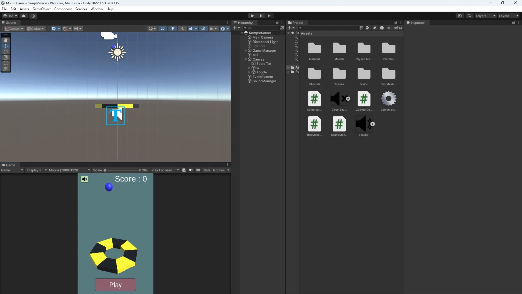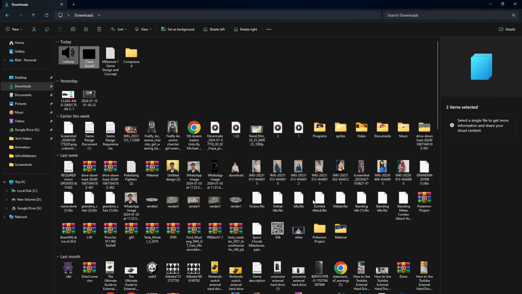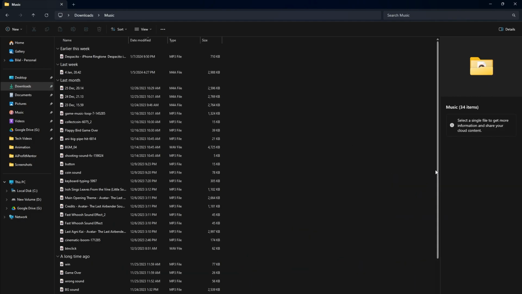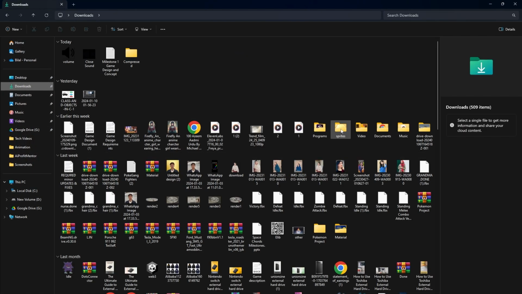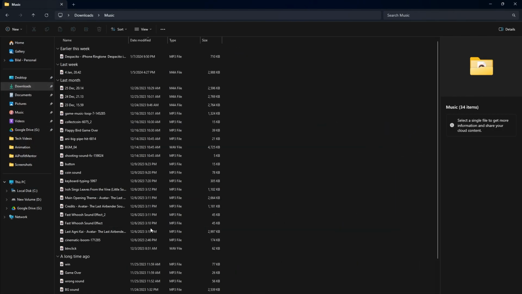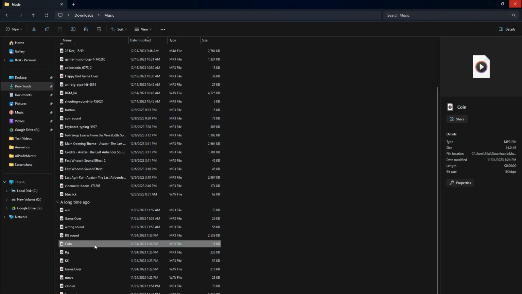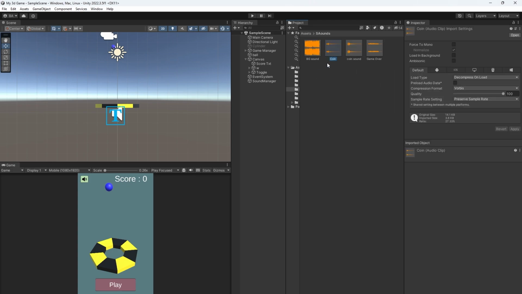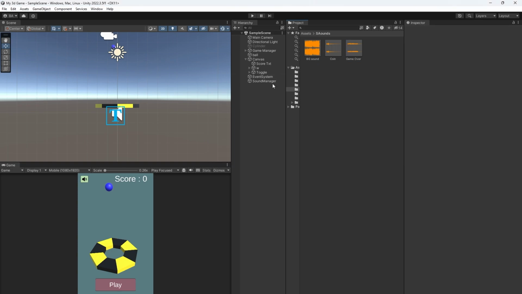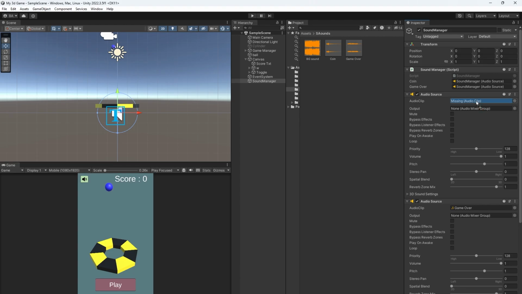Okay, I think we can change the sound. I have some sounds here. I will go to my music folder, and I will look for some other coin sound. Maybe this one. Yeah, this one. So I will import this one to my Unity sounds, coin, and I will remove the old coin sound. I will go to the sound manager and give it the new coin sound.